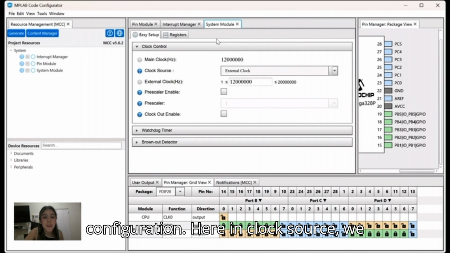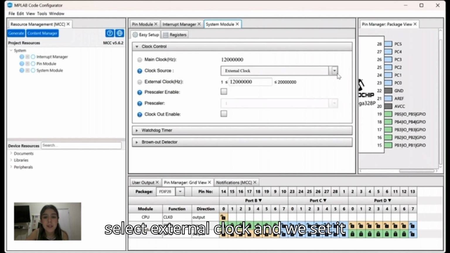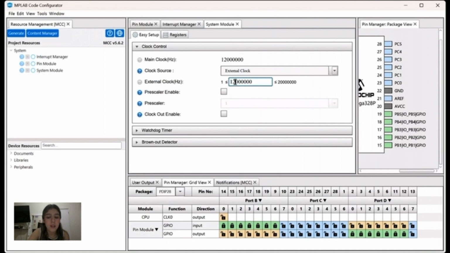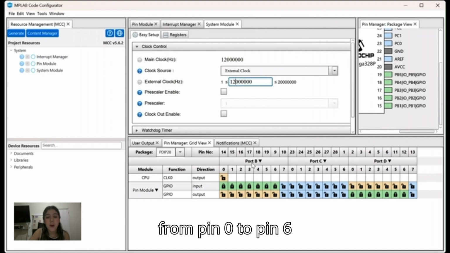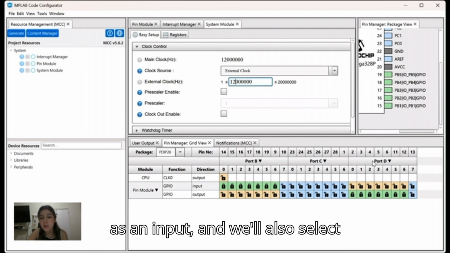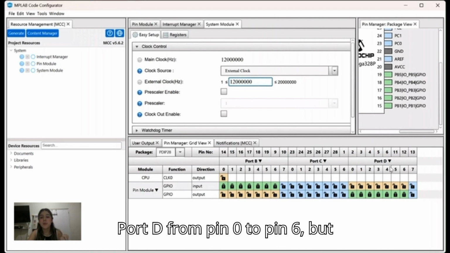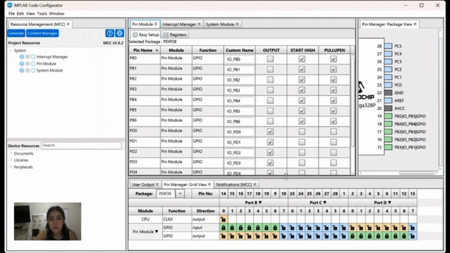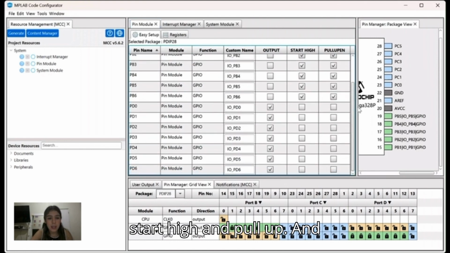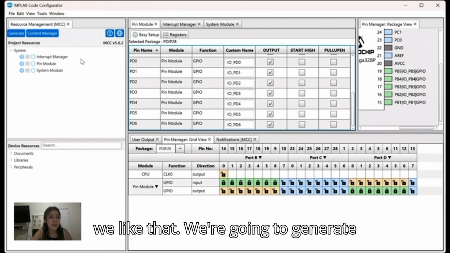Let's open the MCC to start the configuration. Here in clock source, we select external clock and set it to 12 million. We select port B from pin 0 to pin 6 as an input, and port D from pin 0 to pin 6 as an output. We're not going to change the names, but for port B we select start high and pull-up, and for port D, since they are just output, we leave them like that.